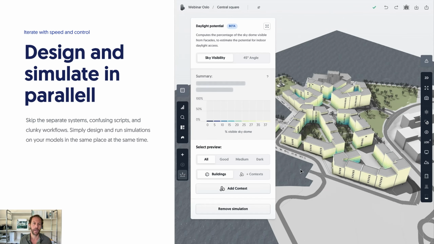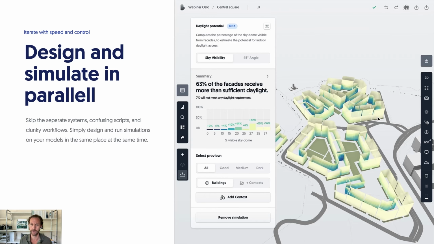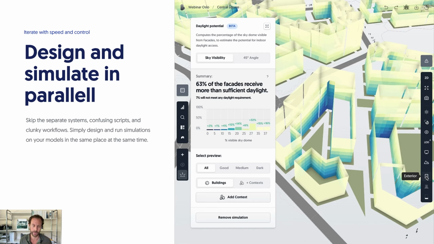And so on. Here we're also looking at the daylight potential for the buildings, where you can filter out the graphics to easily identify the critical areas.